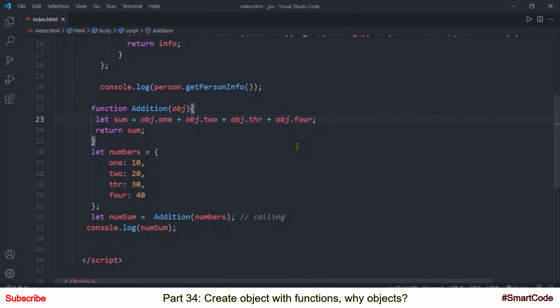Right, so here you see a very practical example of moving a large amount of data from one place to another. And if you look in the console, you will see the sum value is 100, right? And there are more advanced uses of the object in JavaScript. And we will cover some of them as we learn more advanced concepts in the future.